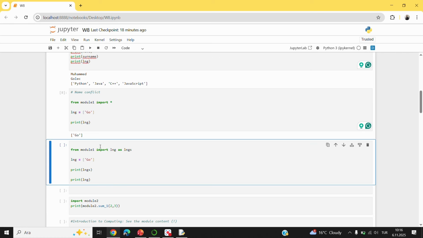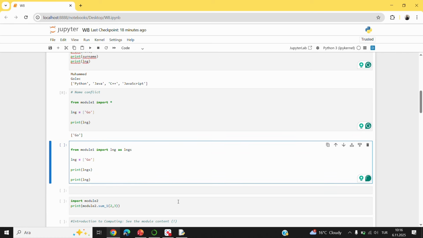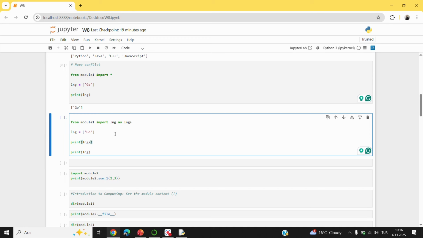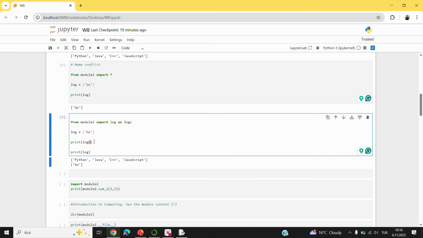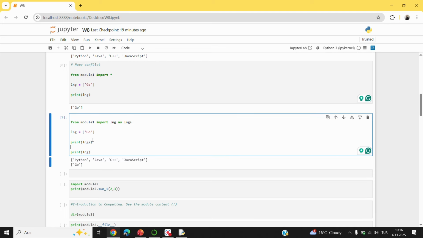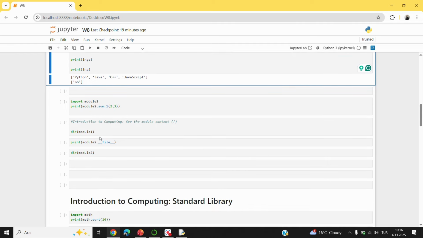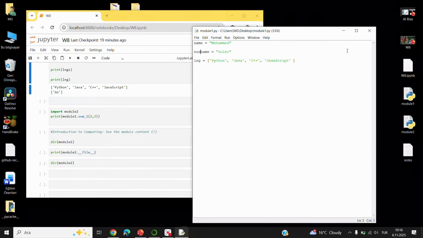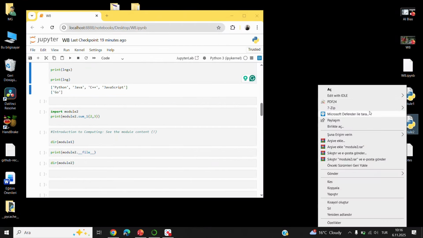How can we skip this? We can change the language list name inside module1 to lengths, like, I just add an S here. So it is a different name. If I print lengths, it will return the list from my module, and if I write length, it's gonna return this list here, right? And likewise, I create one more module here.